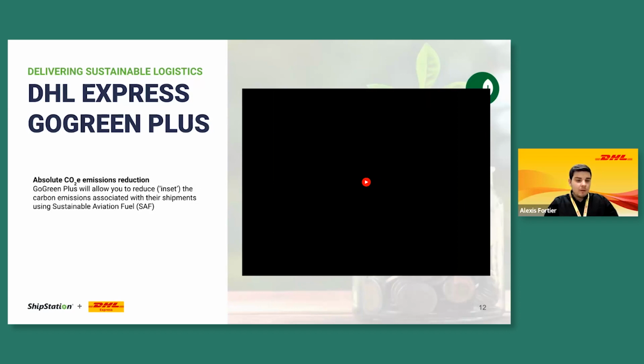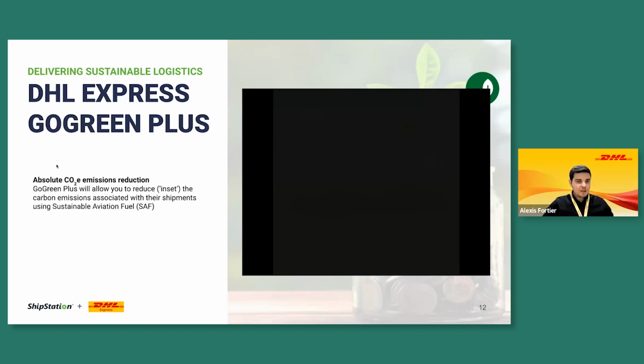Thank you. So, when using ShipStation now, you can also use the sustainable aviation fuel. And Devon is going to show you how, but you're going to see it's really easy. When you create the shipping label, you just tick the box, and you can use this service as well. But I'm going to let Devon share more details after, when he does the demo. So now to the next slide, DHL Express.